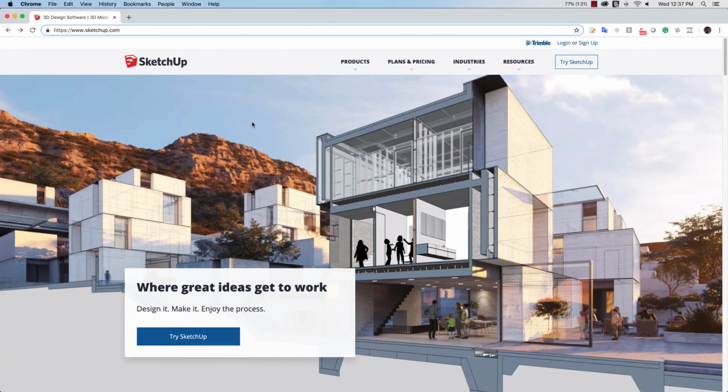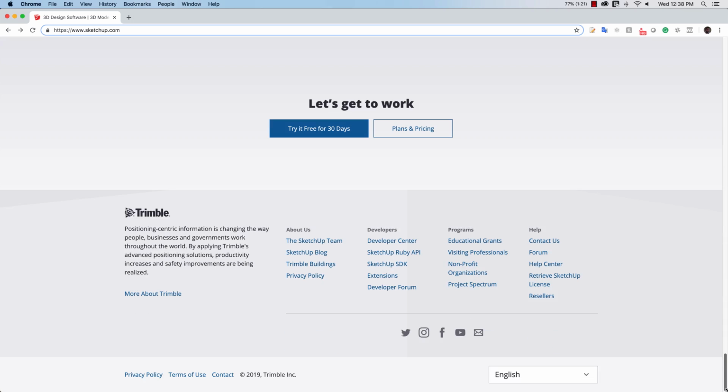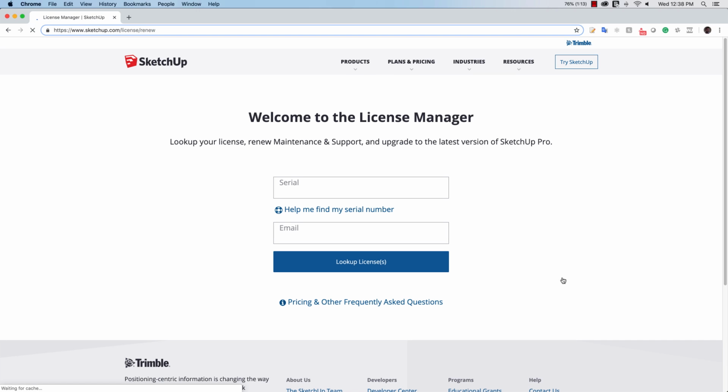Anyone active on maintenance and support right now will be receiving an email with new activation code and serial number for 2019. If you haven't received that email and want to try 2019 right now, all you have to do is go to the site, SketchUp.com, any page, and scroll all the way to the bottom. Down here, there's this Retrieve SketchUp license. Clicking on that will prompt you for your serial number and email address where you can look up your licenses. Again, if you're current on maintenance and support, that will include information for how to get 2019 installed.